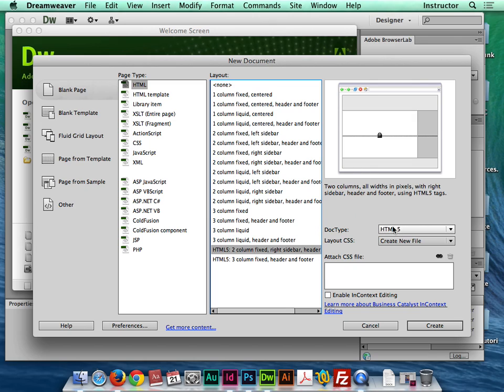So it's an HTML5 document, which has a little bit extra coding in it, which is kind of neat. But we'll delete this side column. But just so you can see, there's a whole variety of different useful templates that you can later use to create sites. So this squiggly part here means that it's a liquid layout, so it's a little more web mobile friendly, but we're not worried about any of that. We're going to do HTML5, 2-column fix, right sidebar header. So this is the one we are going to choose.